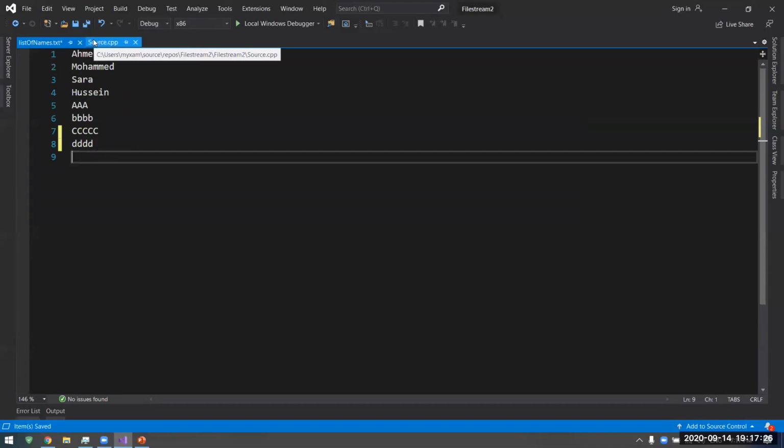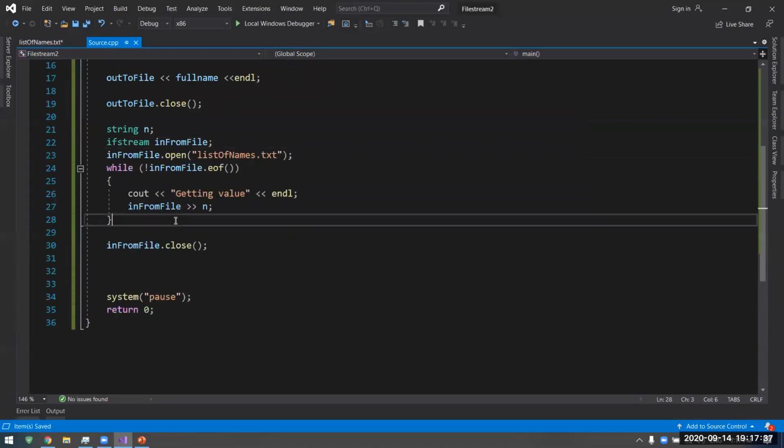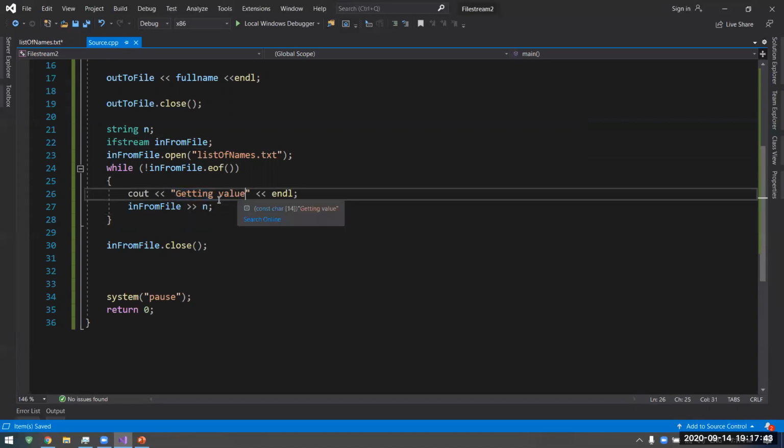We can do something like if the value was empty, not to get anything. We can go through these kind of things. Okay. So right now I was able to understand how many values I have.